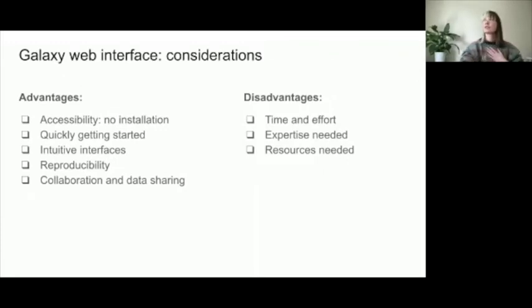And of course, if you are going to provide a web interface where people want to upload their data and run computations, you need to have the resources for that. You need to have a place where people can store that data. You need to have a server where people can run the computations.